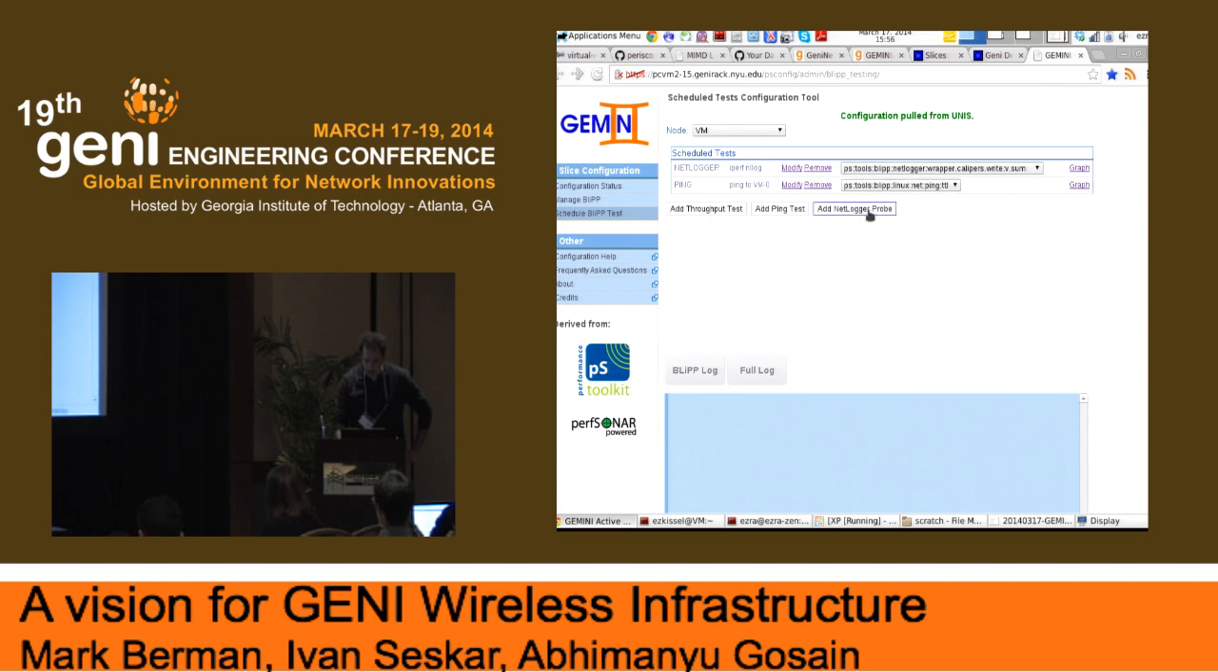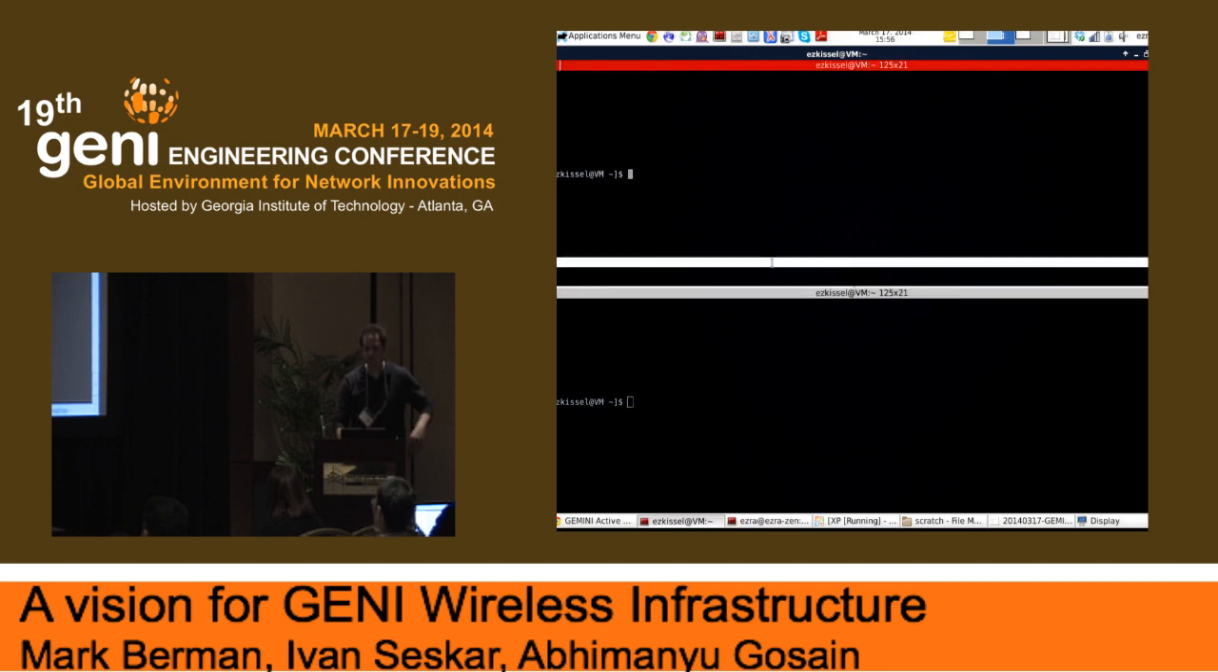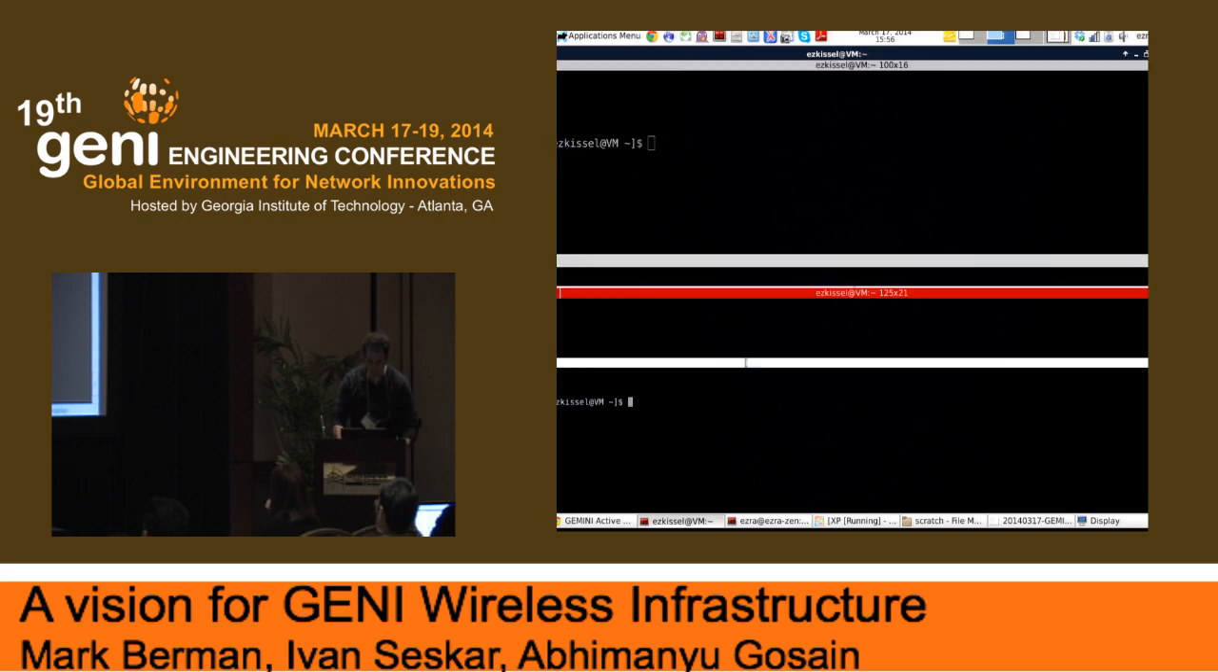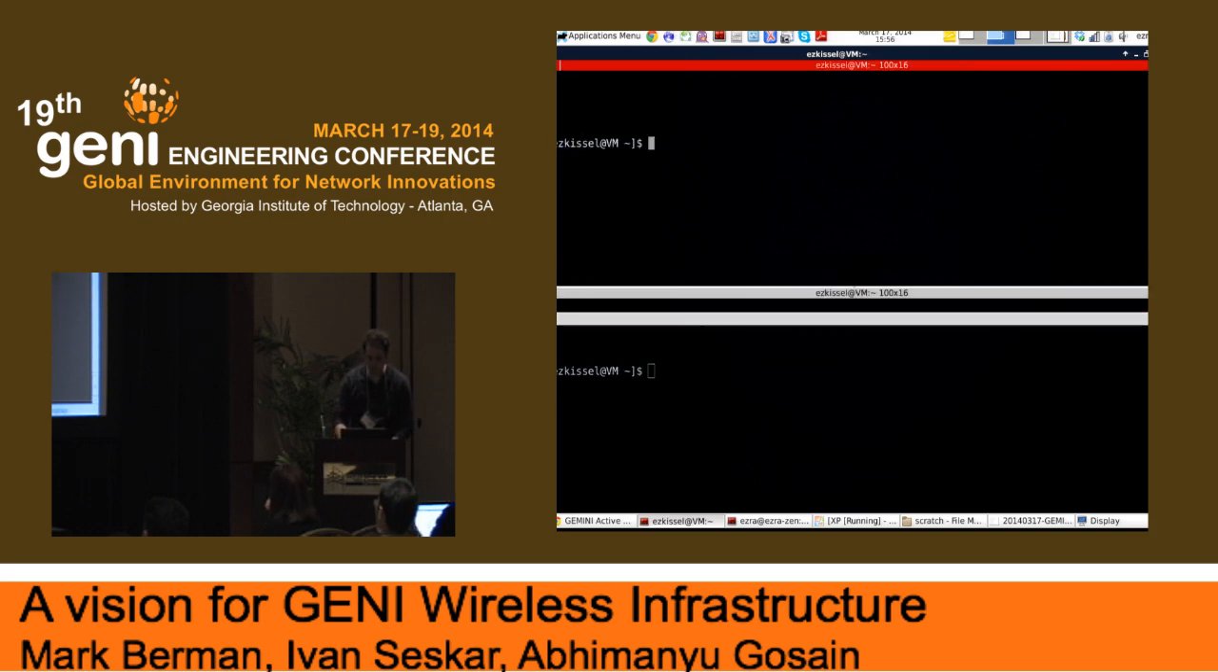So how I would actually configure the node to collect this data is to log onto the node. Let's make this a little bigger. And you can see I have Iperf on this node, and I have the wrapper library, which is present when the slice is instrumented. So if you go into, sorry, wireless is very slow.